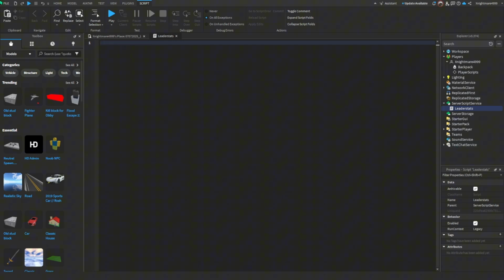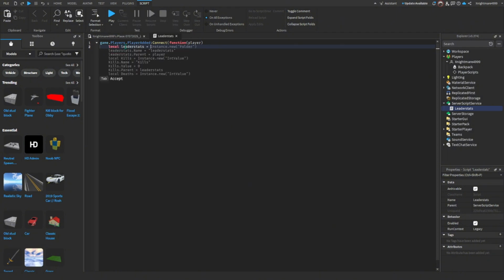And paste in the following code, or type in the following code: Players.PlayerAdded:Connect(function(player). This will find the player whenever the player joins the game, hence the PlayerAdded part. Now go local leaderstats = Instance.new("Folder"), leaderstats.Name = . Now this is important that you name the leaderstats folder here.